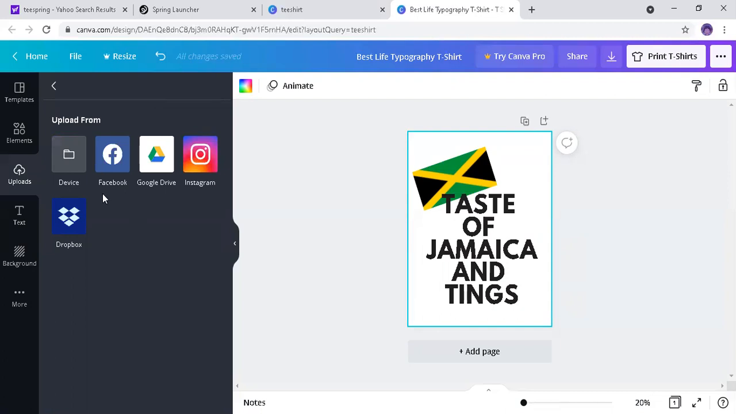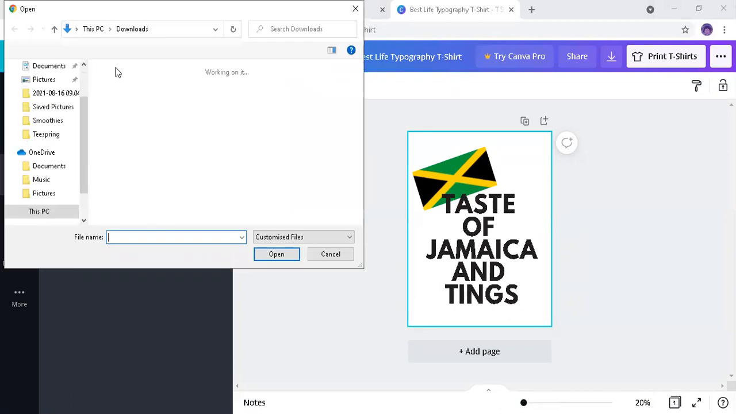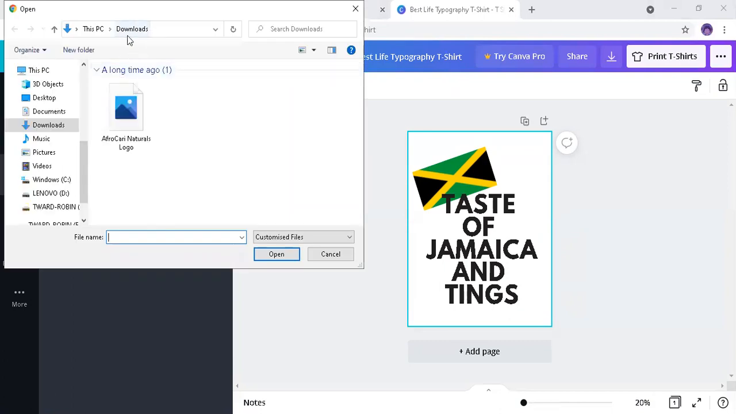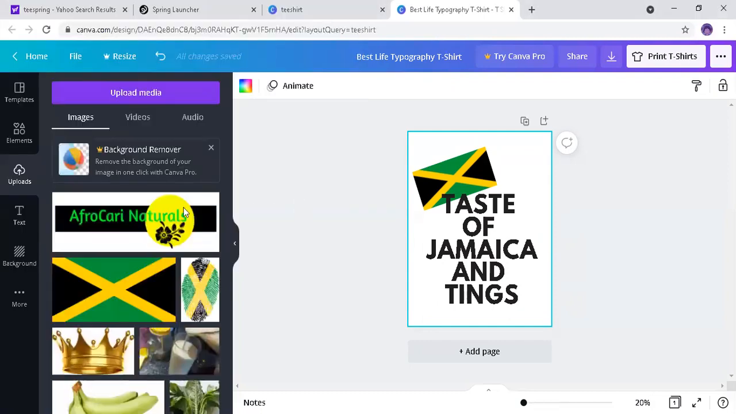So what you do is you can upload it from your device, which is the device you're using, or Facebook or Google or Instagram or from a Dropbox, okay? So mine is on my device. I'm going to click on device, and I am going to just get it from my downloads. So this was already in my downloads, right? So this is actually the Africari Naturals company logo. That's my company. So I'm going to just click on that.